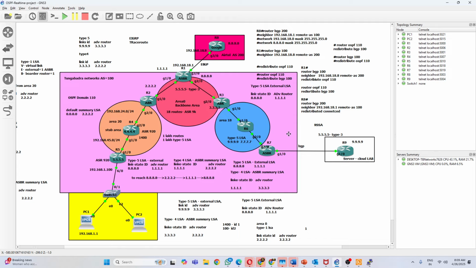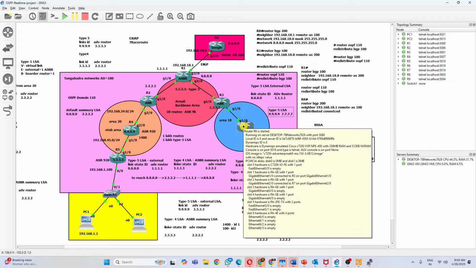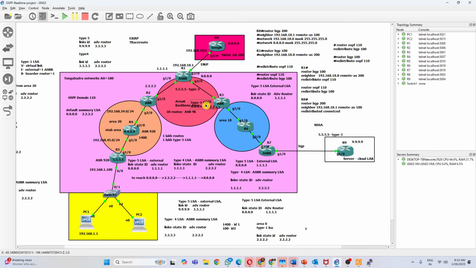How is it possible? You understand the requirement? You want to stop type 5 LSA from Google and you want to allow type 5 LSA from the server. If you want to stop type 5 LSA from Google, you need to configure area 18 as a stubby area so that this R3 ABR will not advertise type 5 LSA. But if you configure a stubby area, R7 will generate a type 5 LSA and it will not be advertised into area 18. So you can do only one thing here: either you configure a stubby area to stop type 5 LSA, or else don't do anything. It will send to each and every OSPF router the type 5 LSA, the cloud server information. But in area 18 you don't want the Google type 5 LSAs because it's 1 lakh routes. These routers cannot handle those, right?